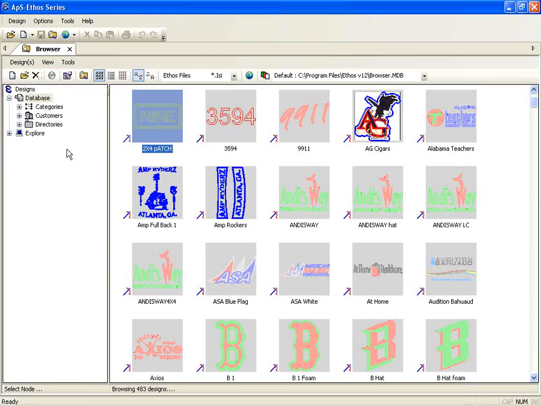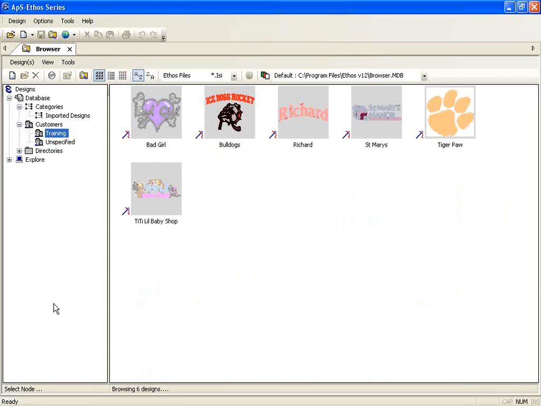Now, one of the nice things about the database is the fact that I can set up categories and customers. So I can quickly click on a customer and see all the designs that I've done for that customer. I could even use this icon right here that's grayed out right now to do a printout for my customer. Customer comes in, wants a printout of all his designs.